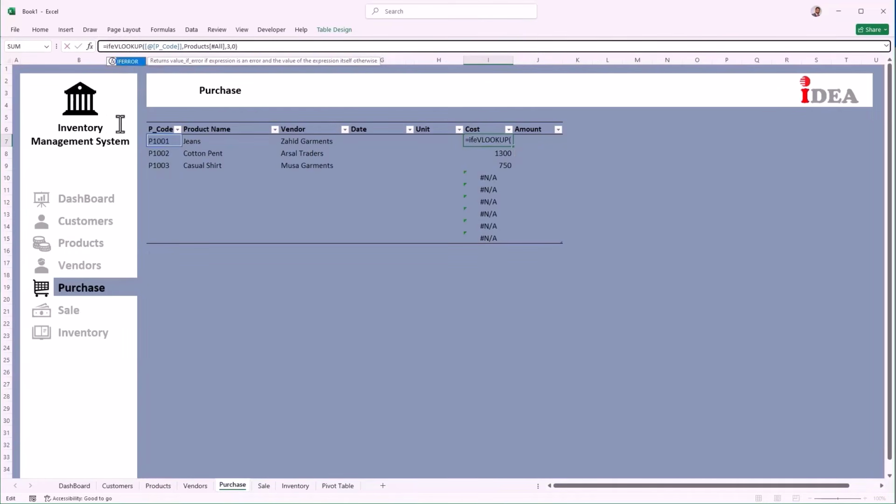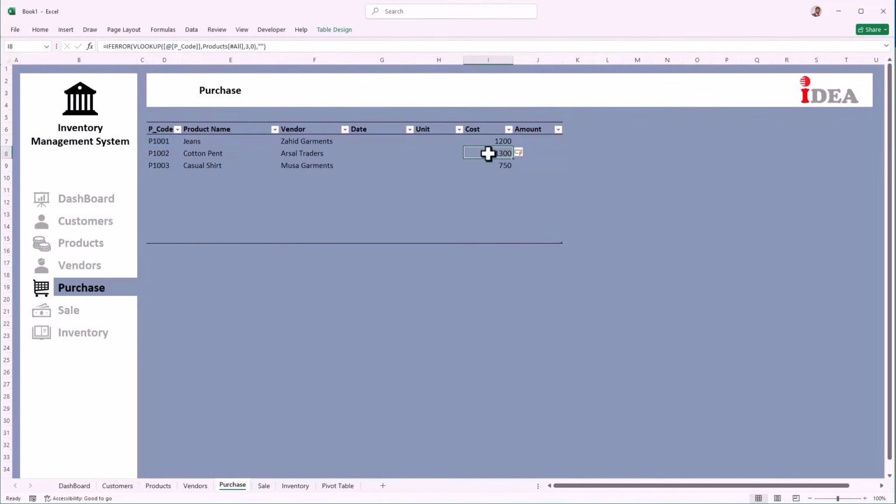And type IFERROR, start parenthesis, then go to the end of the formula, type a comma. Type 2 double quotes, and close the parenthesis. Press enter, and the error will disappear, leaving the cell blank instead of showing any error.